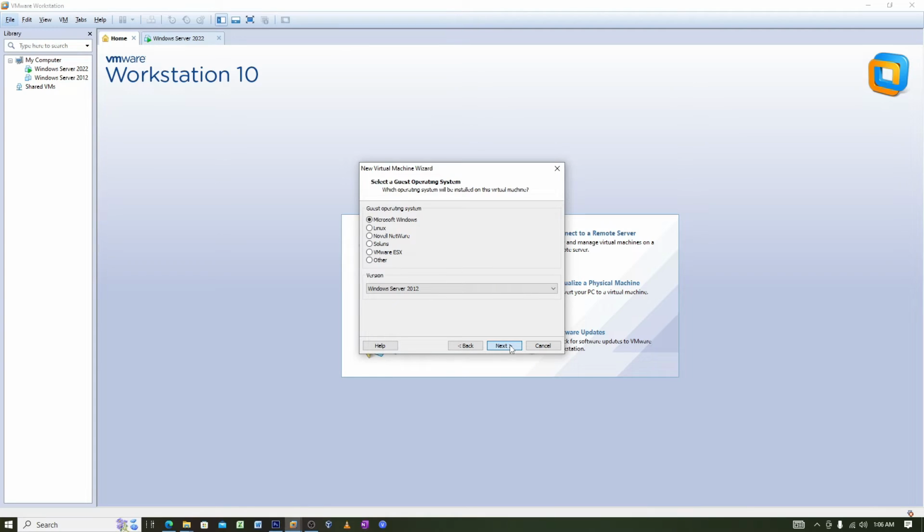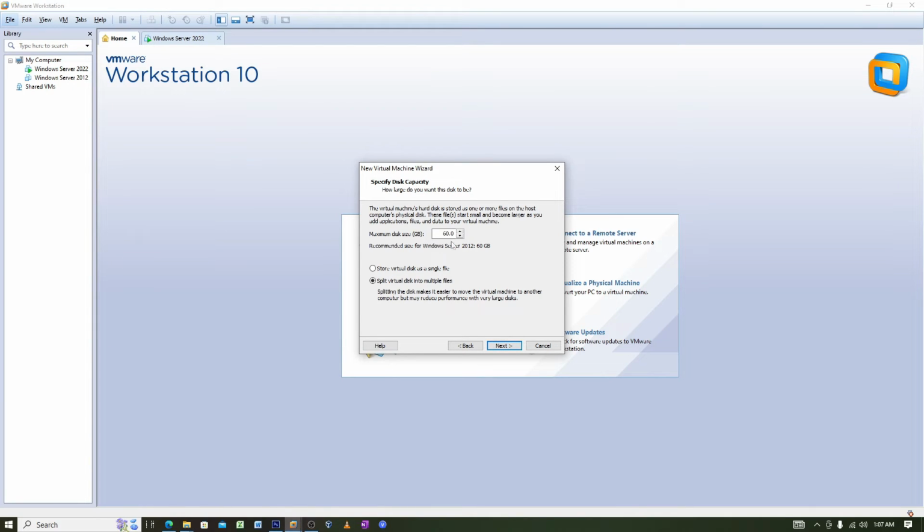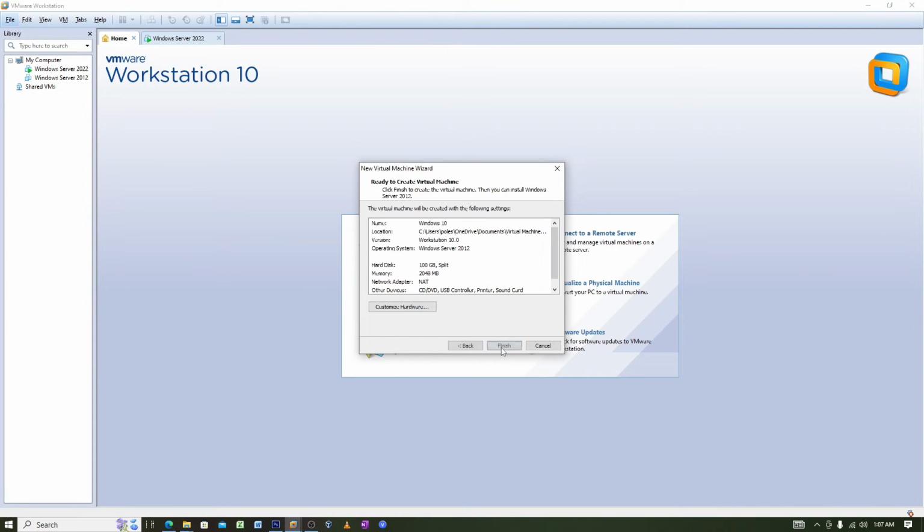Click next, choose any version, and here you can mention Microsoft Windows 10. Okay, click next, and for the allocated size here I'm typing 100 gigabytes. There are two options: store virtual disk as a single file and split virtual disk into multiple files. In my case I'm choosing the second option, and next, and here is the creation file.